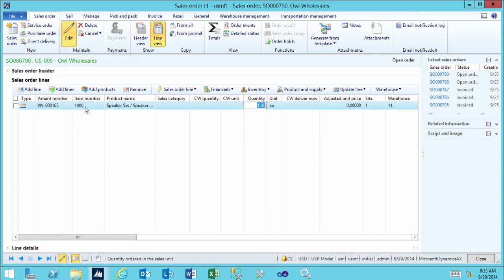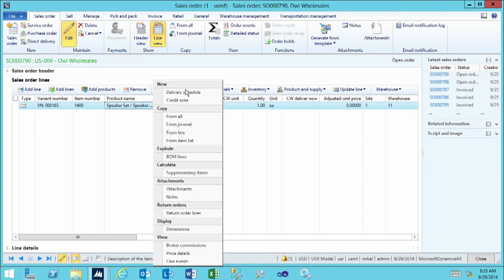Here you can see the item. From each item line on a sales order that contains a BOM, there are several things that you can do. We'll start by using the explosion option. This is found underneath the Sales Order Line button. And then BOM lines.